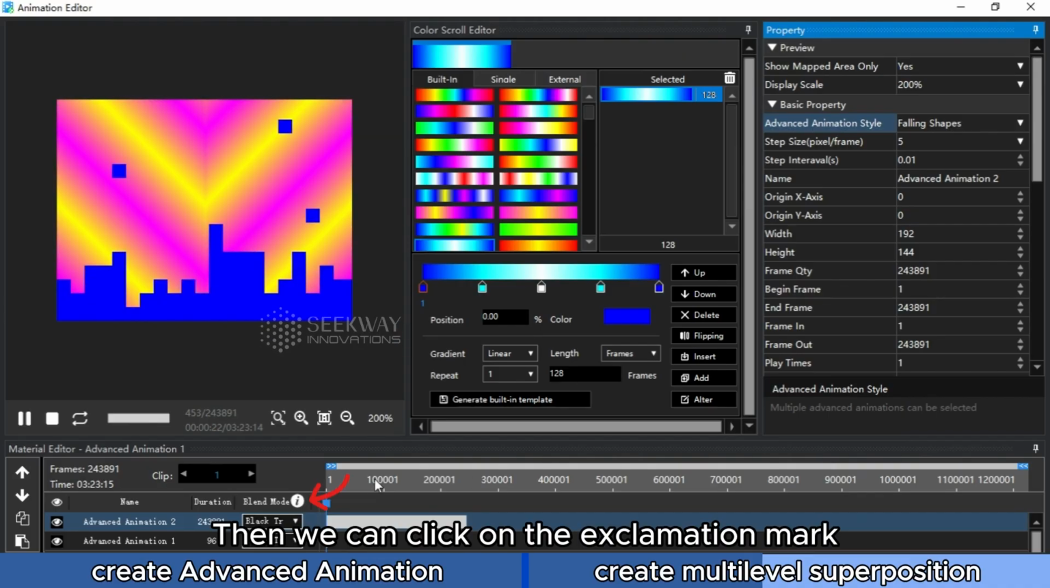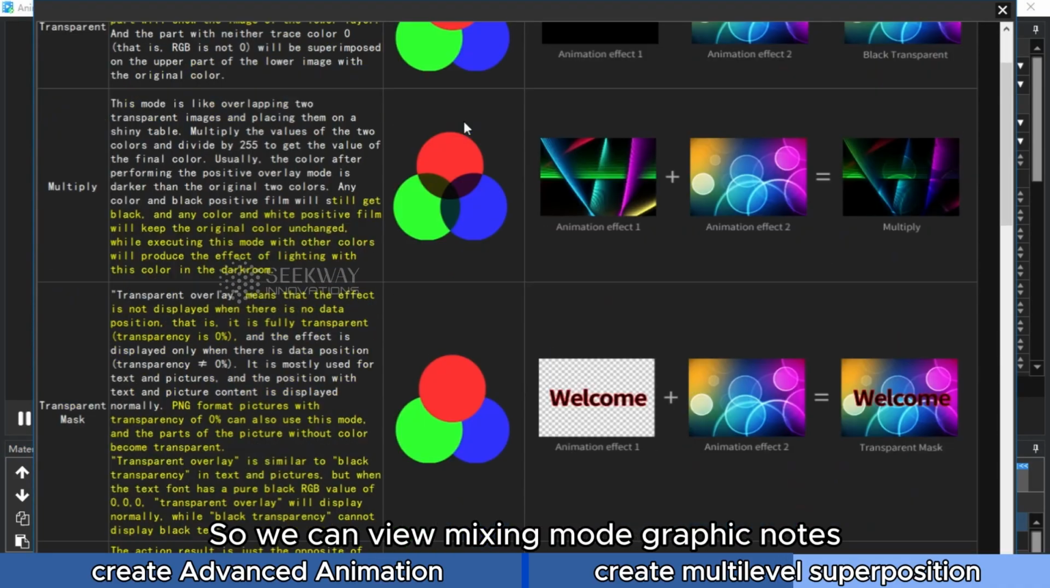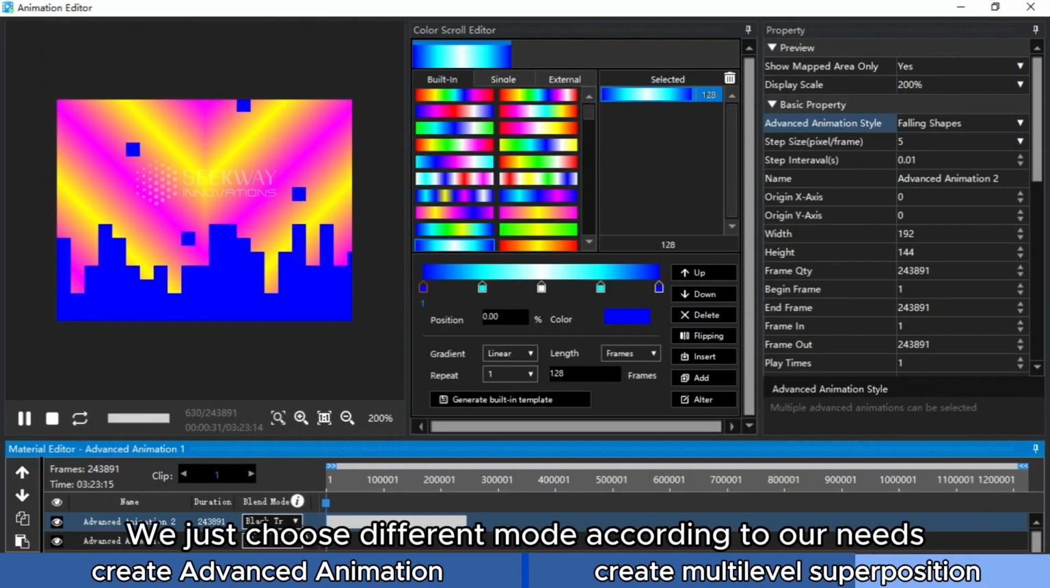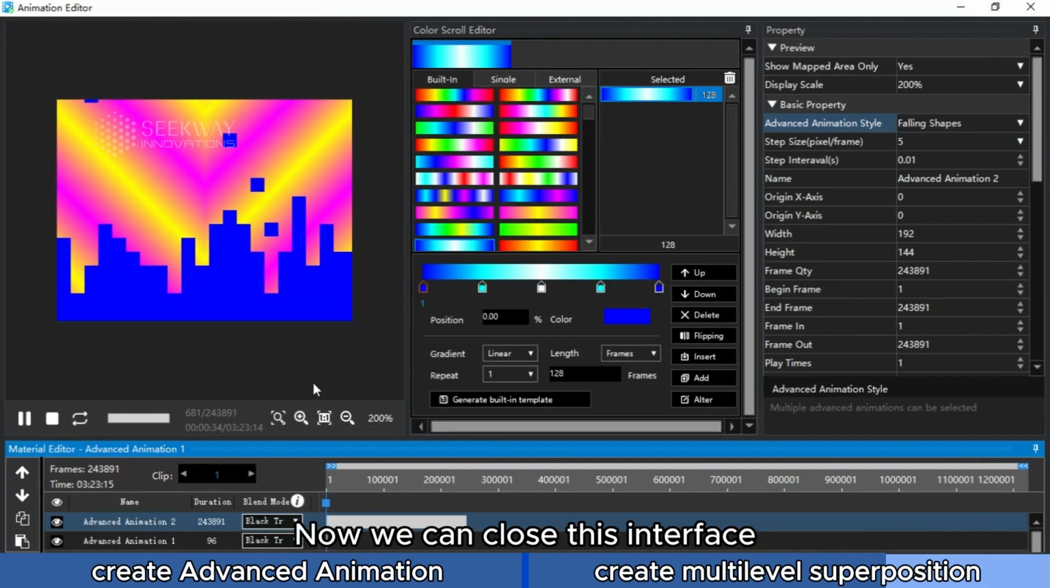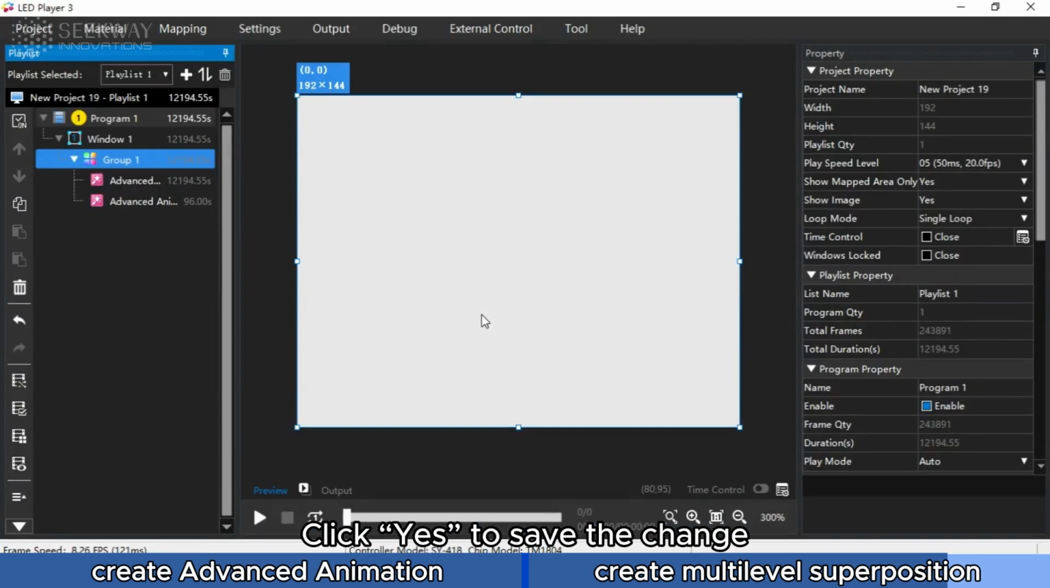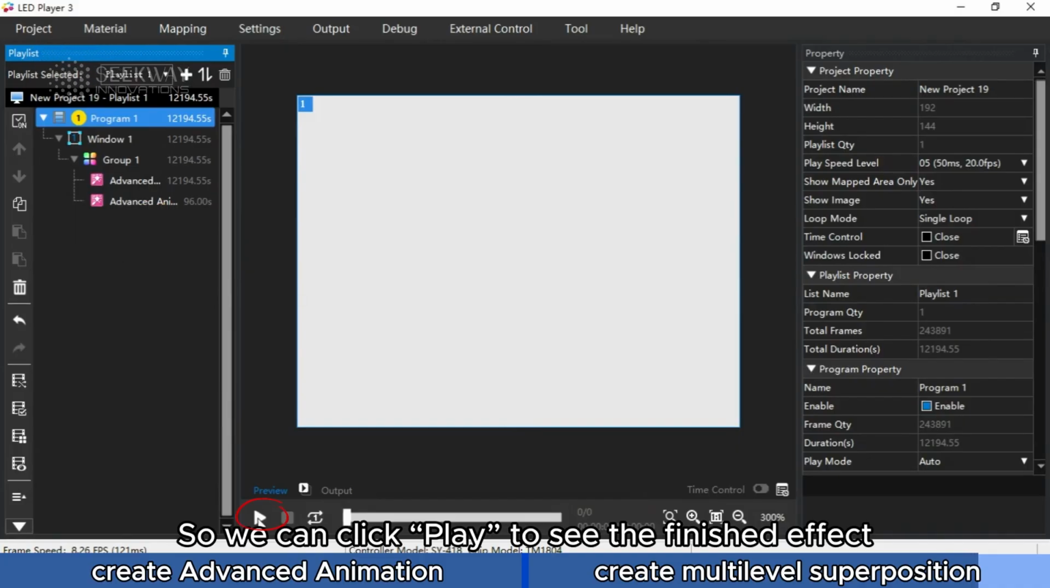Then we can click on the exclamation mark so we can view mixing mode graphic notes. We just choose different mode according to our needs. Now we can close this interface. Click Yes to save the change. So we can click Play to see the finished effect.